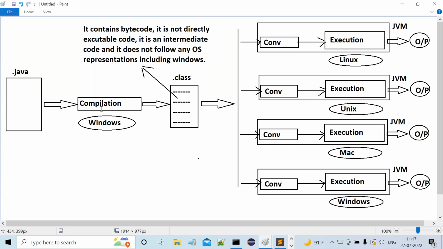Even though we compiled the Java program on the Windows operating system, the .class file doesn't have Windows representations. It's a neutral bytecode. But here the question is: if you want to execute this bytecode on any operating system, that bytecode must be converted to local operating system representations. So if you want to execute this neutral bytecode on any operating system, we need some converter.